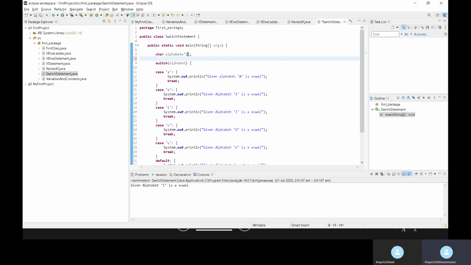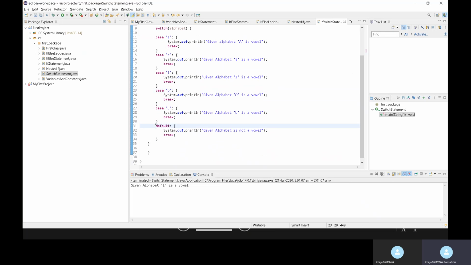Let us suppose I am giving C. So now this expression is having value C, and C will be compared with all of these. A is not matching with C, E is not matching with C, I is not matching with C, O is not matching with C, and U also is not matching with C. If none of the case labels are matching with C, then the default case will be executed. Let me execute this. Given alphabet is not a vowel.